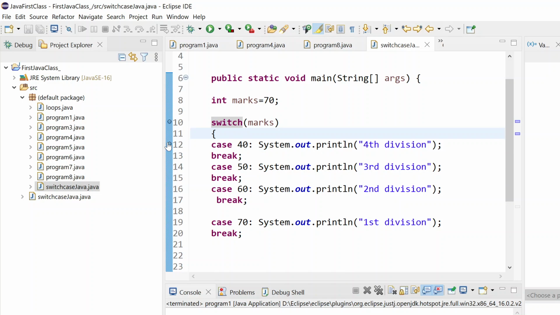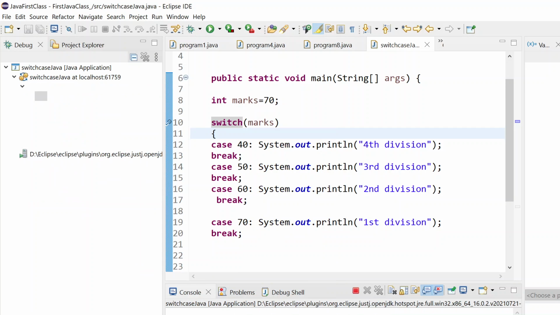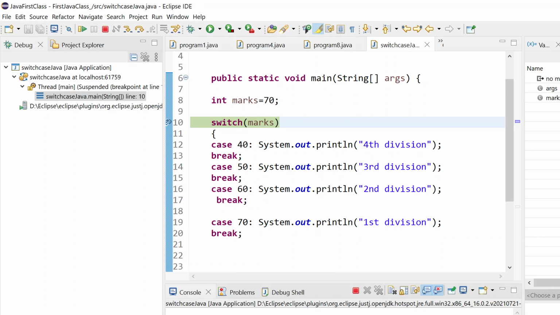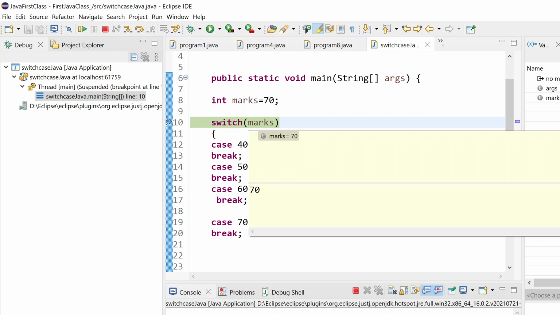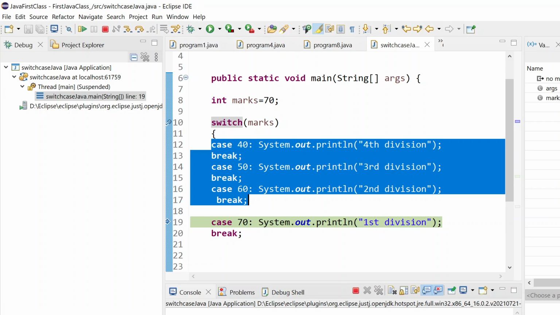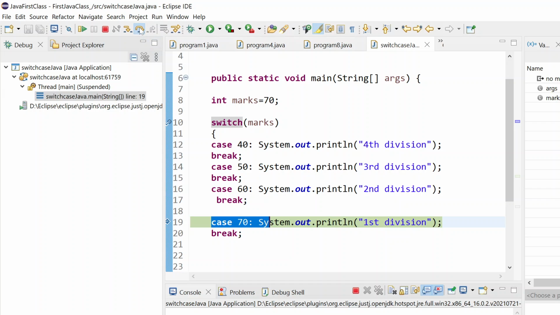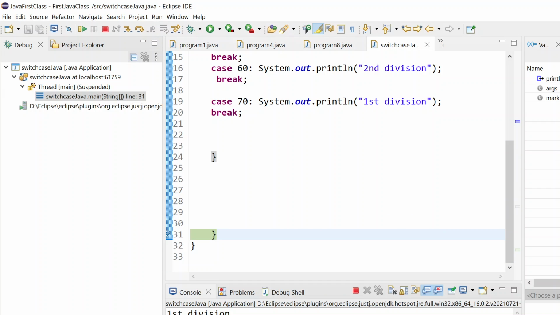So let me put it here only, right? And I will try to debug it as a Java application. So now what are the marks? 70. Earlier in the case of the if else statement, it was checking step by step. If it is not found, then it will move to the next. If it is not found, it will move to the next. But this time you will see it will directly come to this part. And it will print, and after that it will terminate due to the break.